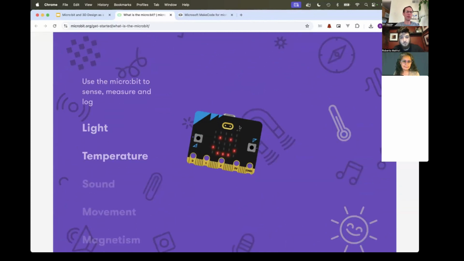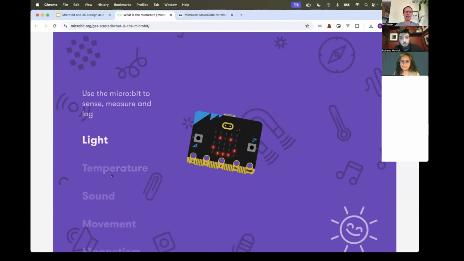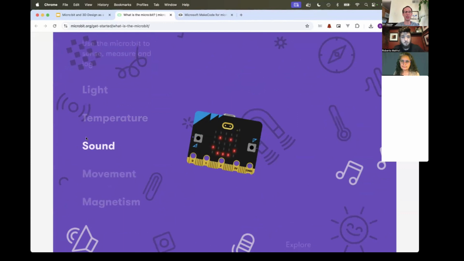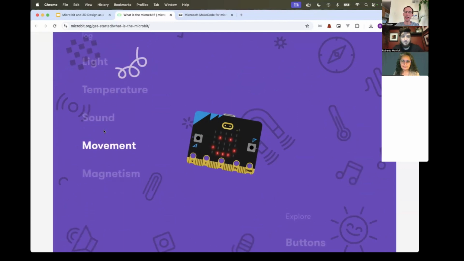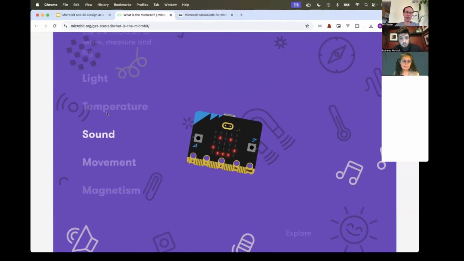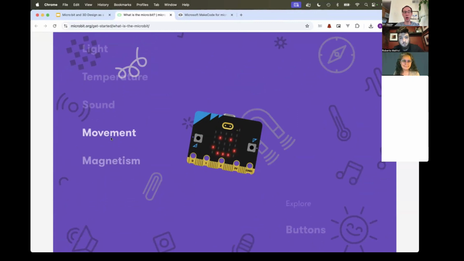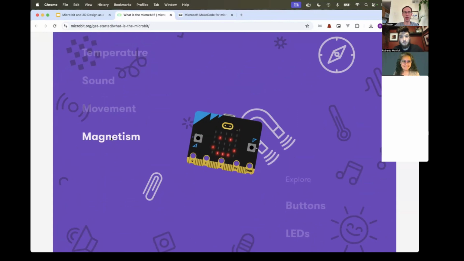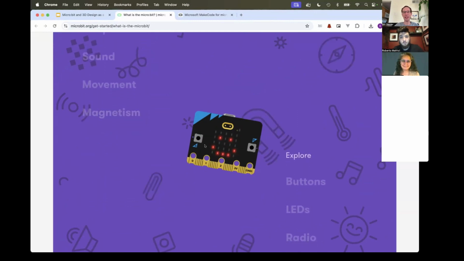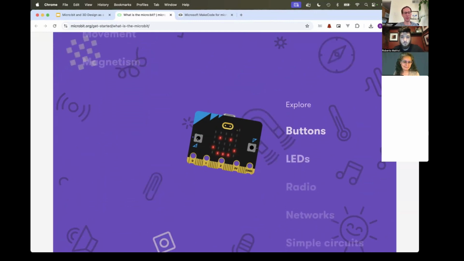It supports a whole bunch of different sensors. It's got built-in light sensors. It's got a built-in temperature sensor. It can sense sound. Now, its ability to sense sound is pretty limited. It can sense motion. So it's got an accelerometer, which can sense tilt and motion, which could also be really useful in the applications we're talking about today. It can detect magnetism. And of course, it has some buttons built in.